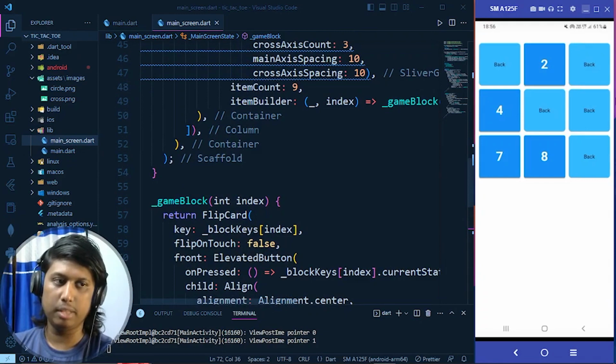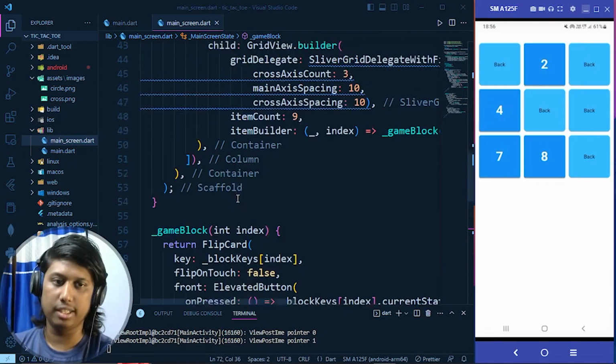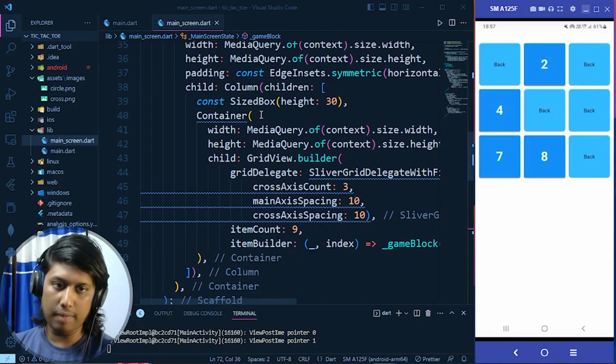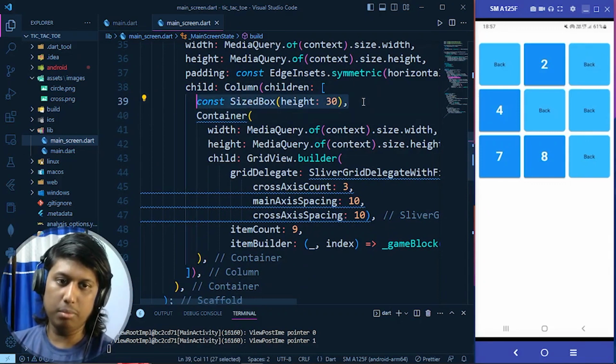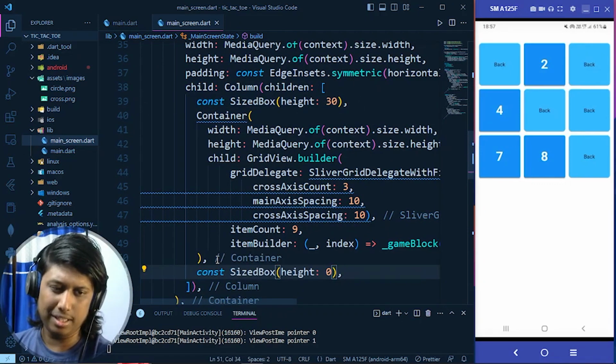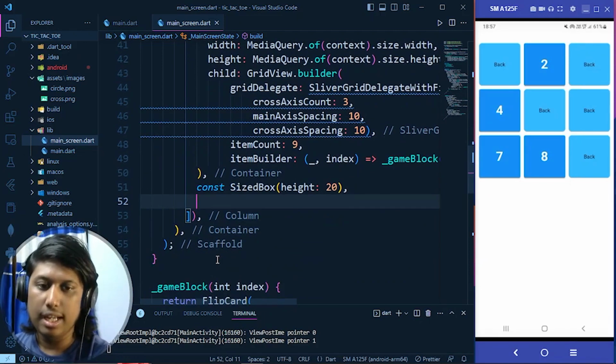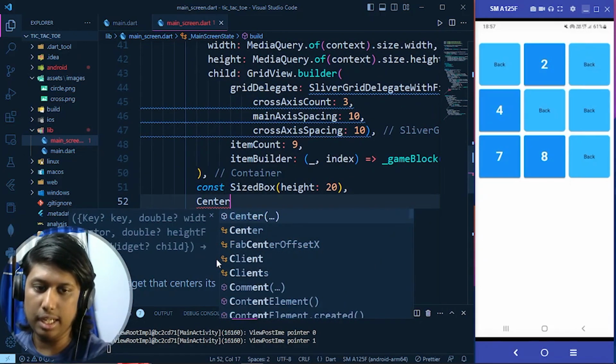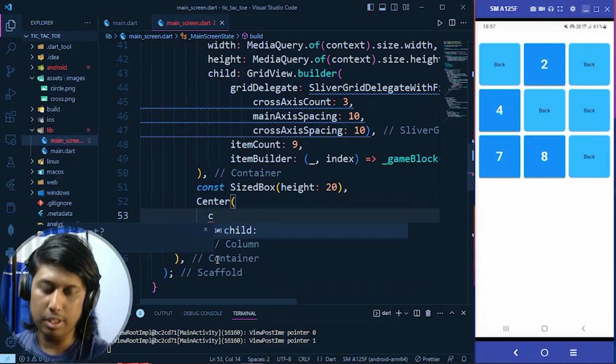When we click on the reset button, all the blocks will come back to the initial state. So what we have to do, after that container, I want to make a significant height of it, around not 30 but 20, that will be fair enough. And in the center of the screen, I make a reset button. So how can we make a reset button?